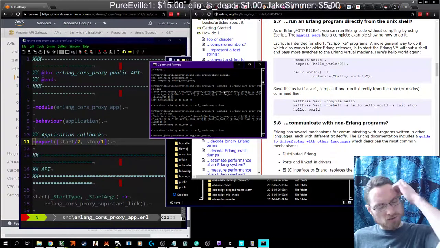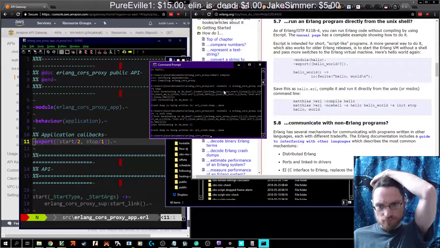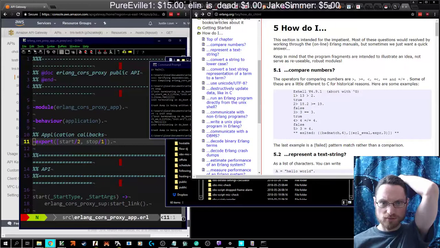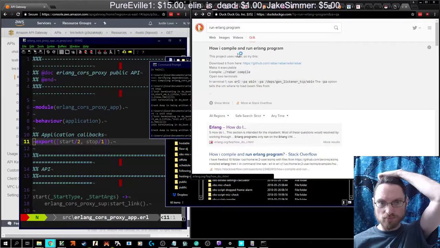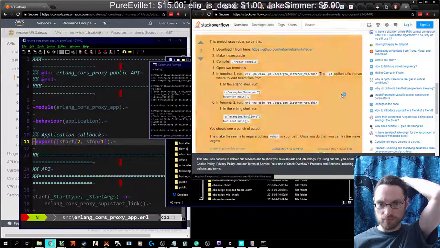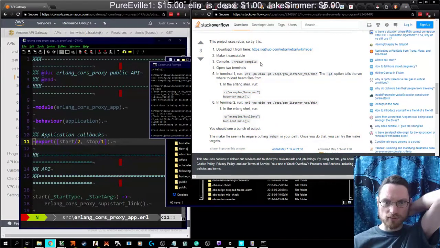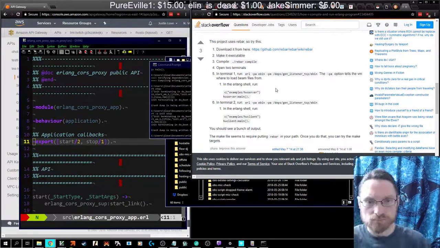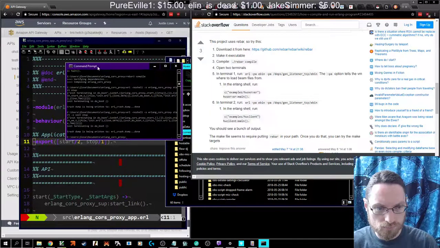So rebar did a compile. All right, so the fact was actually not useful there. Compile and run. Okay, there's a rebar compile. Where to load beam files from? Oh my, this is interesting. Okay. Ebin.